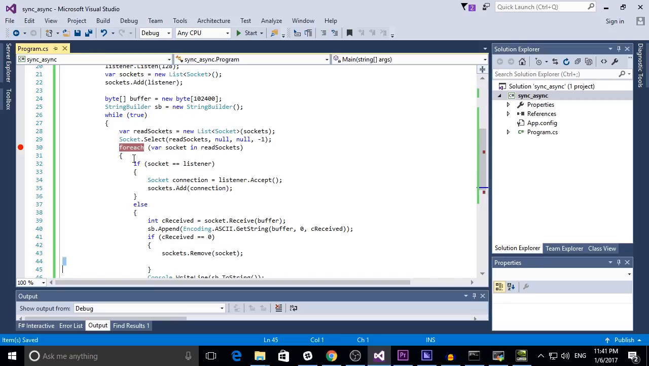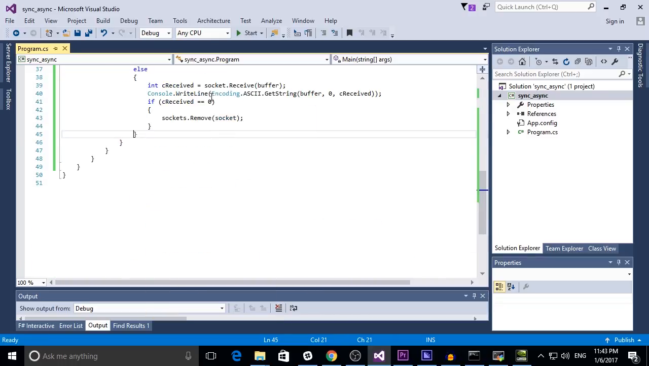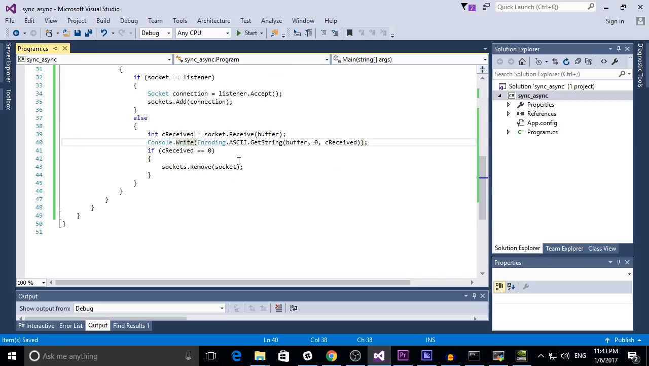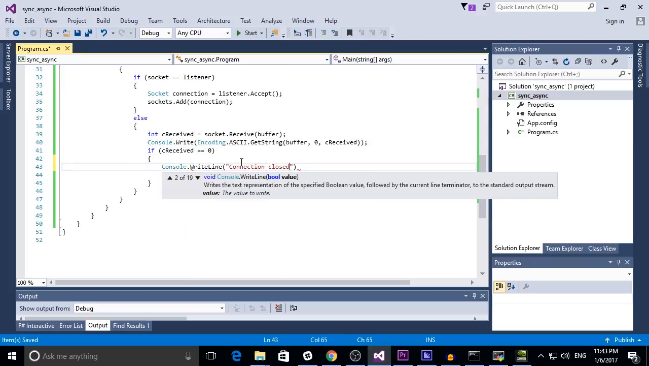I also remove the usage of the string buffer, since I can output the string right away, and I'm also writing some messages to show when I open and close the connection.